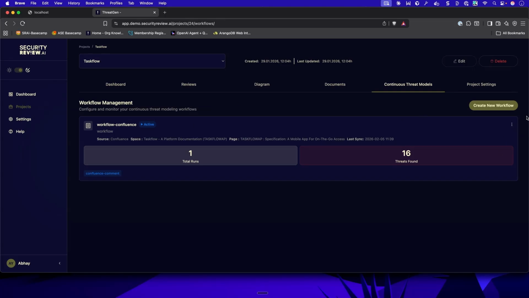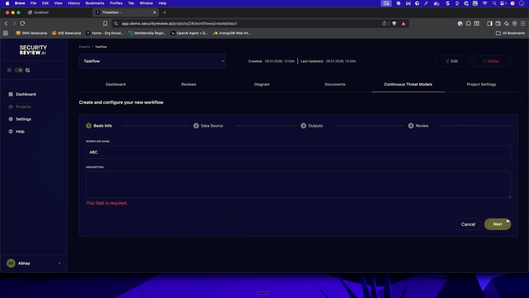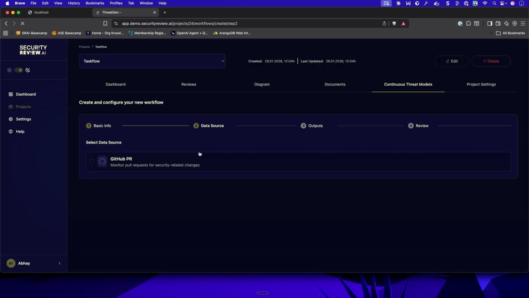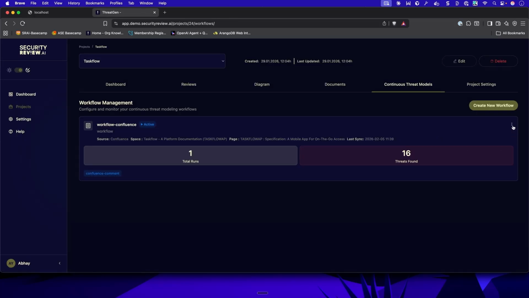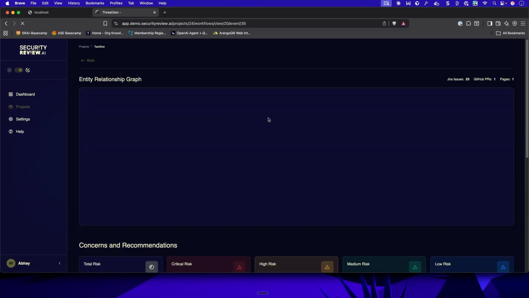We have our workflow system that we've created, and you can set up different types of workflows for different data sources. You can see that you can do GitHub-based analysis, Confluence analysis, Jira. Again, you can set up a continuous stream of threat models that automatically are created when new items are added to this, right? So in this case, let me show you something for Confluence that we've done.